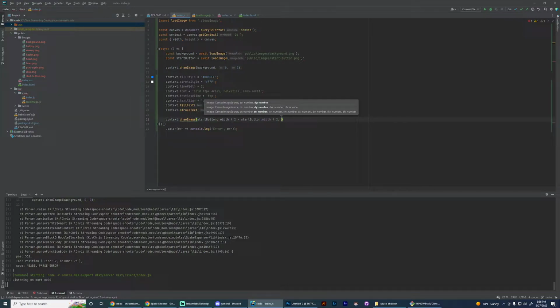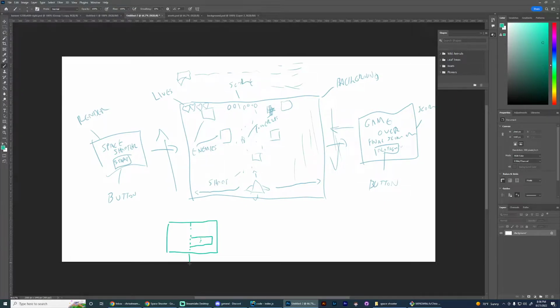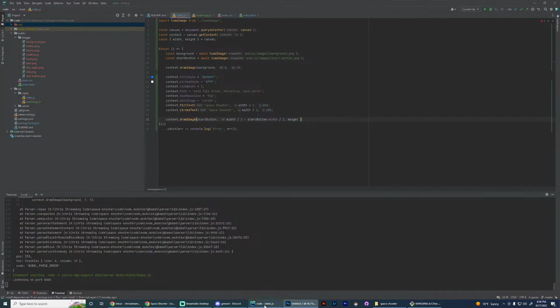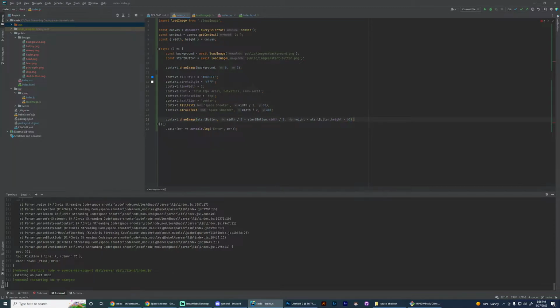Now for its Y, we'll align it to the bottom of the canvas and shove it up. So we'll do height, so that would put its bottom edge all the way down at the bottom of the canvas. And then we'll shove it up by its height, and then some amount of padding. So minus start button dot height, and that would get it flush with the bottom. And then maybe how much do we space this one? We spaced this one out 60, so maybe 60 from the bottom as well.